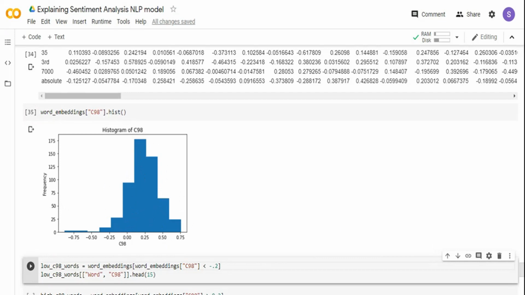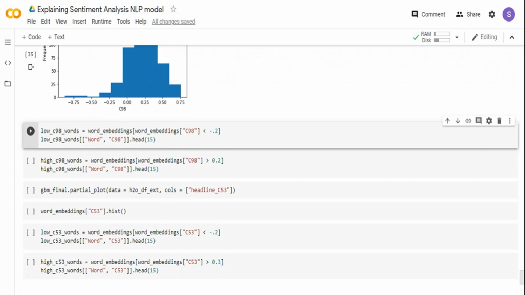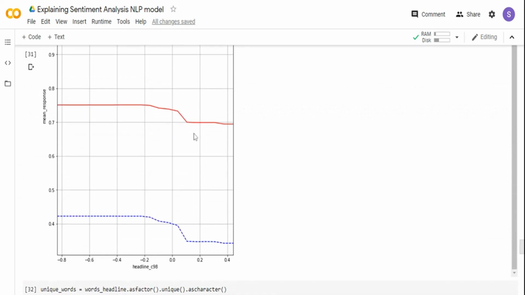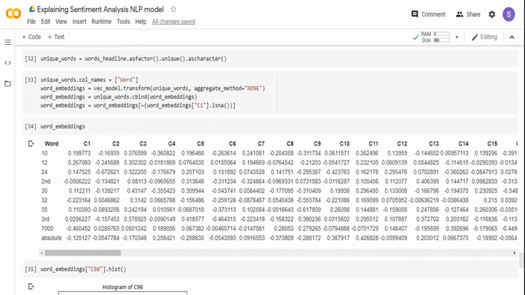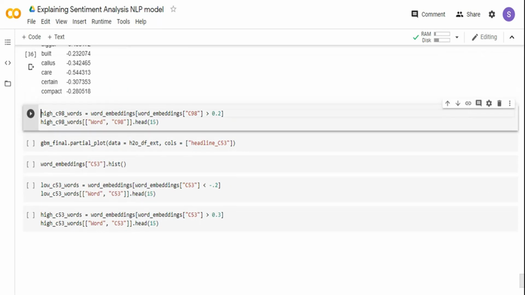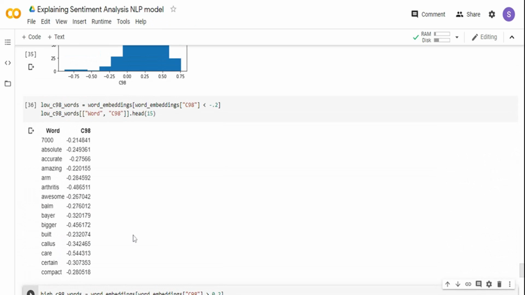Now I'm going to go to the word embedding object that we created on top, pick C98, and filter for less than minus 0.2. The reason is, if you see the partial dependency plot, when it's minus 0.2 or less, it typically tends towards a negative response. Or rather, it tends towards a positive response, and it becomes a negative response as it goes down. So I'm taking all the words that are less than minus 0.2 and just printing the head out of it. Now you can see the words that contribute to the positive response.